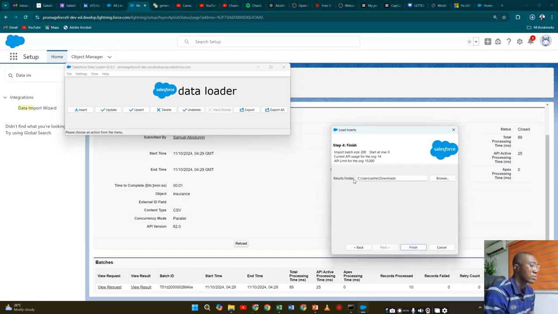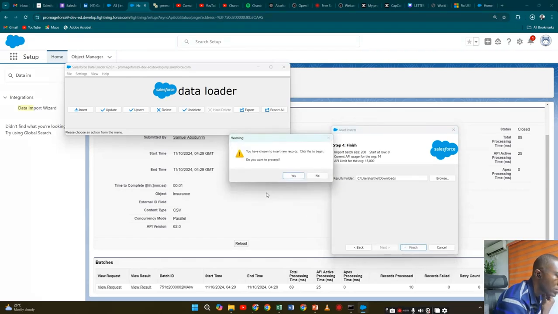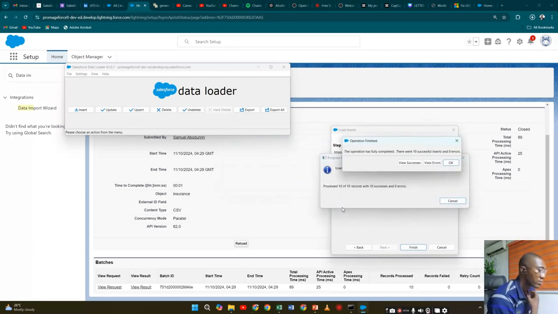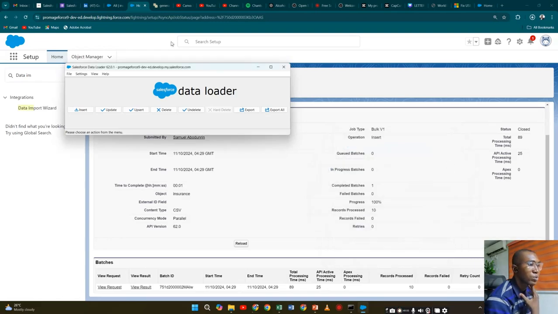Result folder, that is, once it finishes, it wants to save somewhere. So let's go ahead. You have chosen to insert new record. Click yes to begin. Yes. Okay. This operation is fully completed. You have 10 successful inserts and 0 errors. Okay. So now let's go confirm that also.